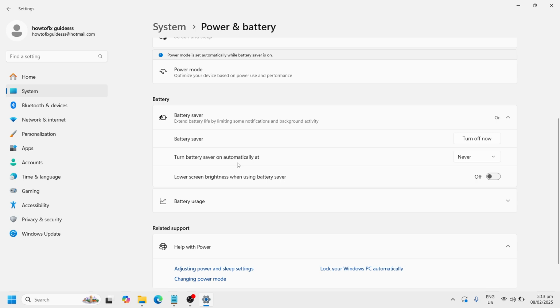Might as well, aligning this Turn battery saver on automatically at, you can manually select the percentage that you want to. You can go with 10%, 20, 40, 50, or always. Okay?